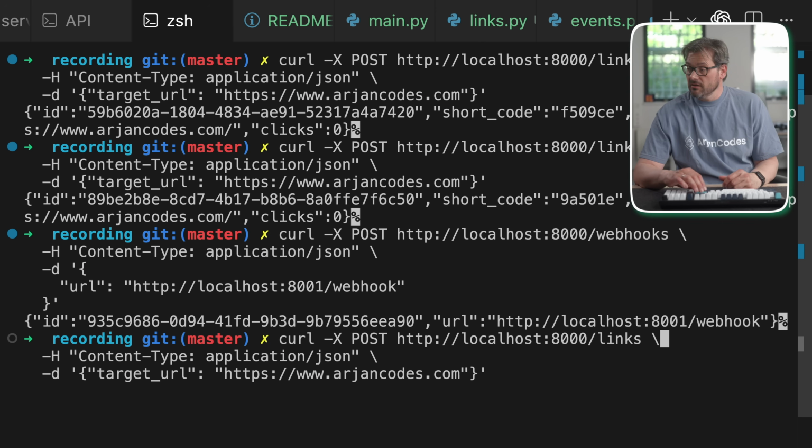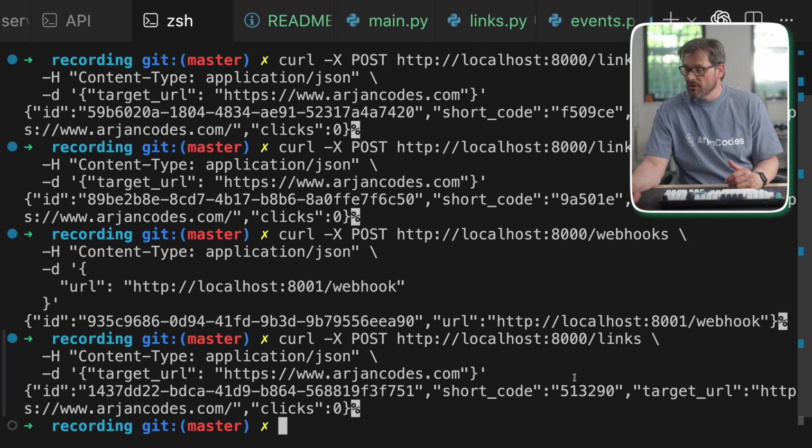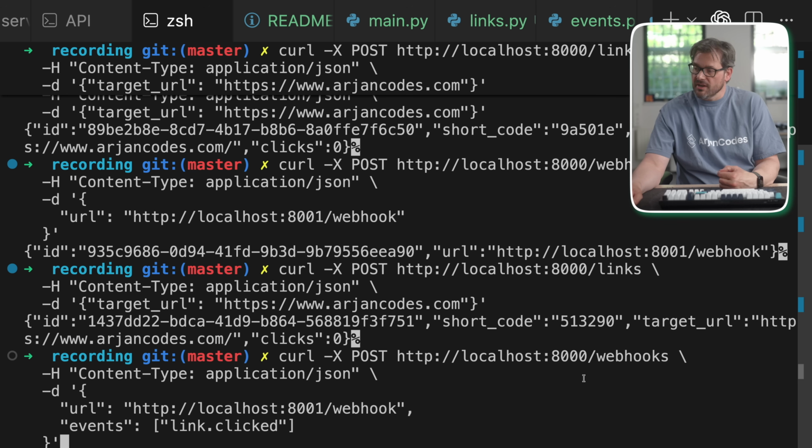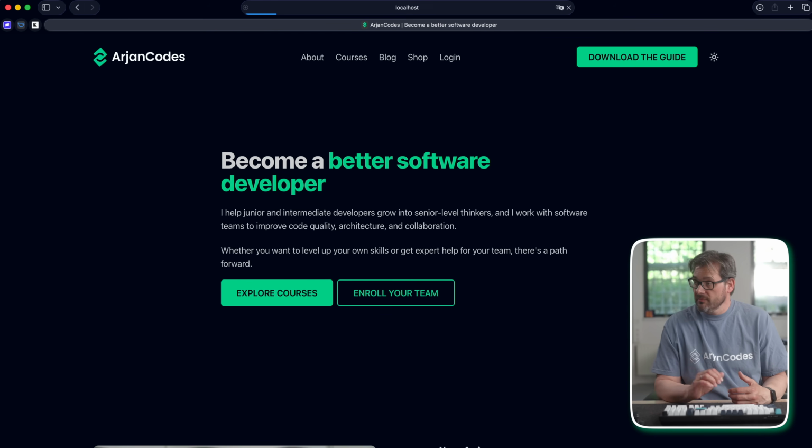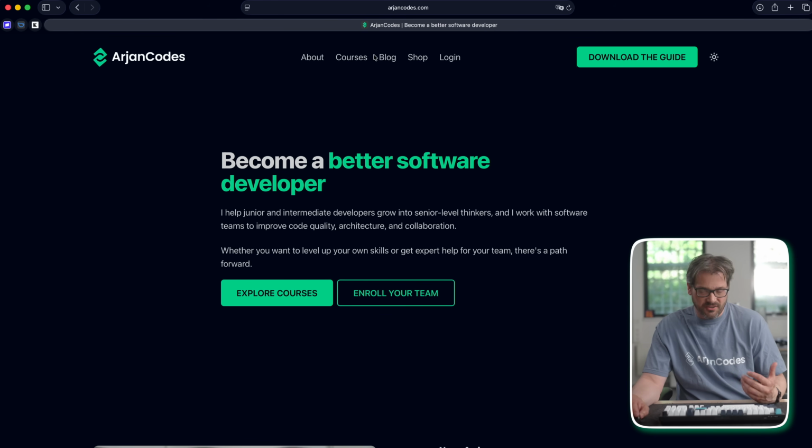Now, let's again create a link. There we go, because we restarted the API and I'm not storing any of this information. So that's what we have. So now let's create a webhook, and I'm doing that for a particular type of event, namely link.clicked. So there we go. The webhook is there. Now let's see what happens if I navigate to that particular link. Here I have the link URL. I open the page and of course it redirects to the ArjanCodes website.